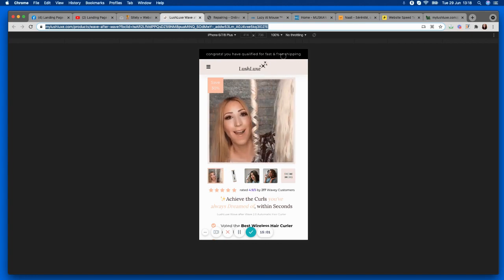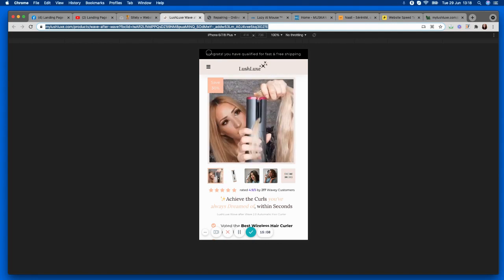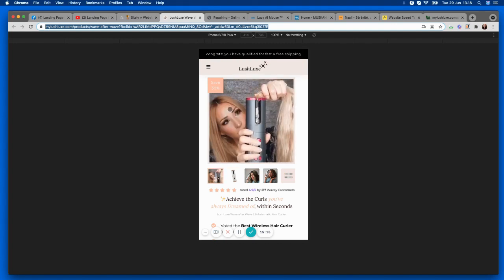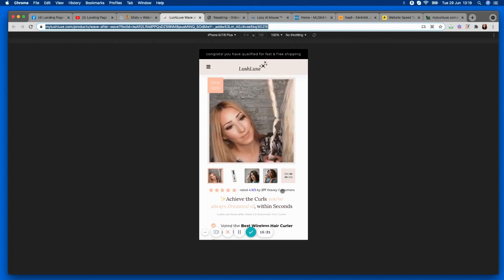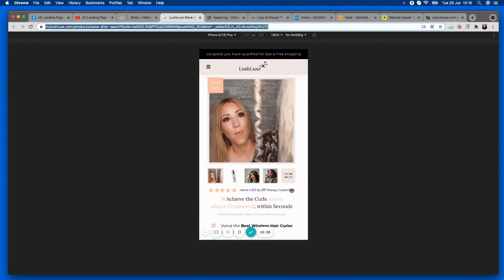Congrats, you've qualified for fast and free shipping. I think that could stand out way more. It looks pretty muted. It's hard to read. So I think you could make that stand out a bit more, maybe in the coloring or bolding your font. In terms of this hero, fantastic. We've got this star rating, 4.9. I love this, wavy customers. This is what we're talking about, elongating those terms, guys, for pulling out the emotions.